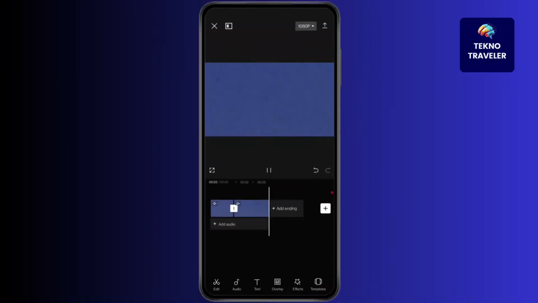As you can see, there is no middle part. Without deleting the front part and the last part, I deleted the middle part. And this is how to cut out part of a video clip in CapCut.